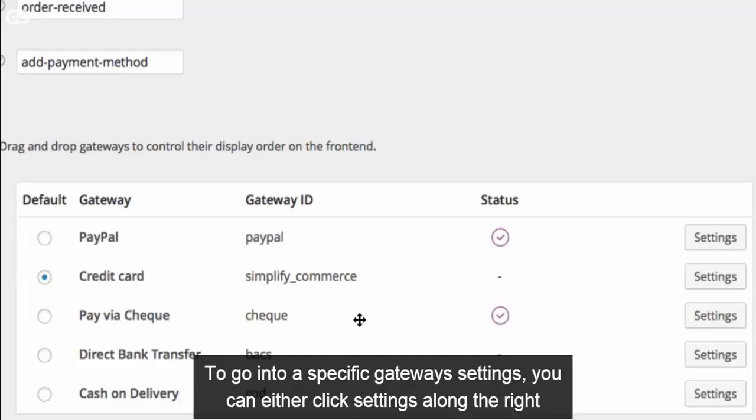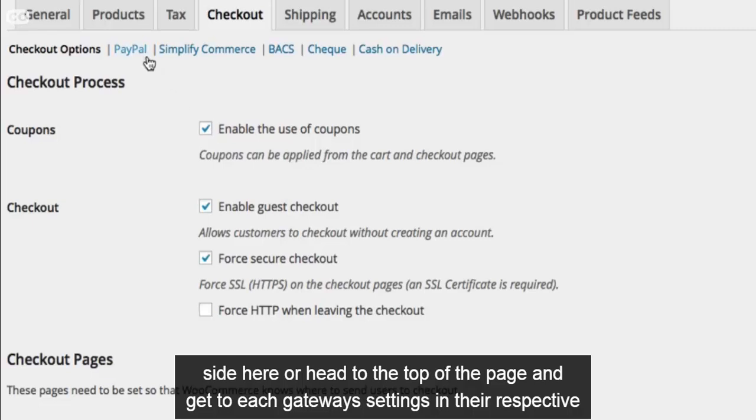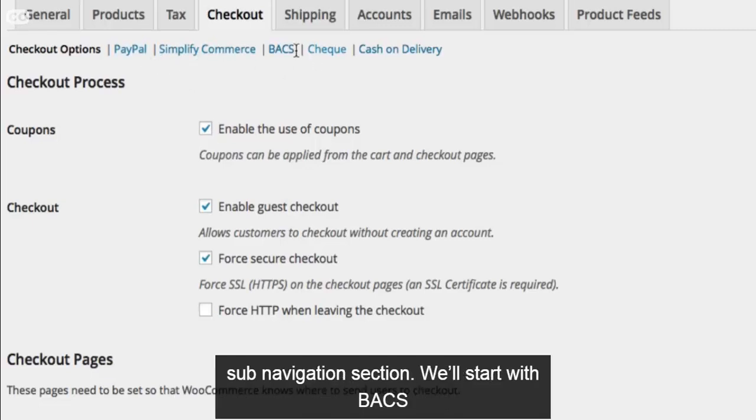To go into a specific gateway's settings, you can either click Settings along the right side here, or head to the top of the page and get to each gateway's settings in their respective sub-navigation section.